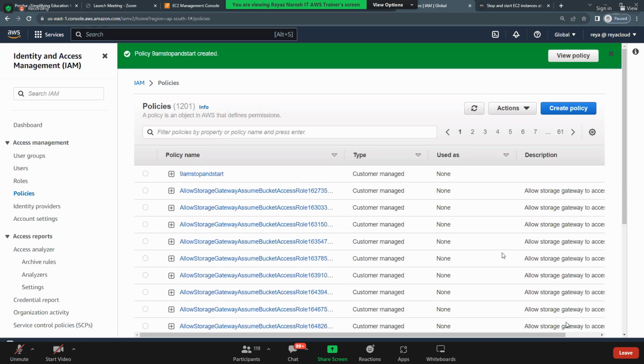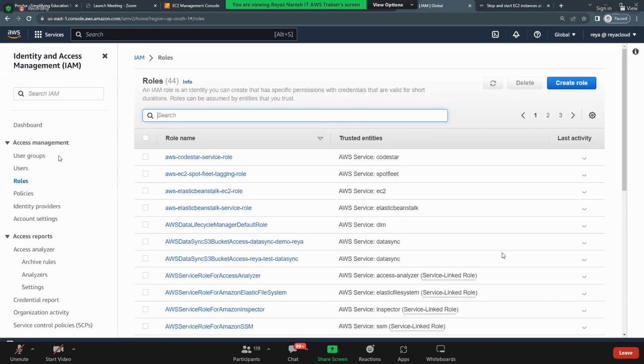What is this? A role we need to create. So on the left side, click on roles. So create a role.